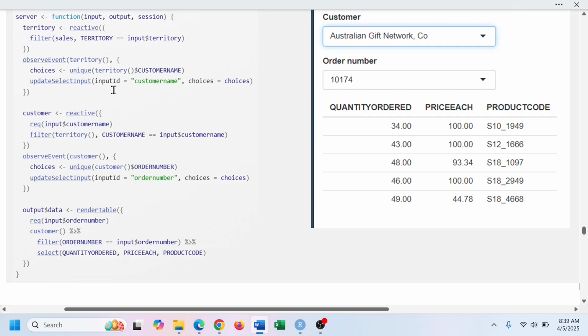One thing I want to draw your attention to is the use of the unique function and how we access the customer name column in this territory reactive value. That's a data frame, so we can access a column using the dollar sign. That's a vector, not a table. The unique function takes a vector, in this case the customer name column, and produces unique values. I'm going to show you in RStudio how it works. So the second block updates customer.